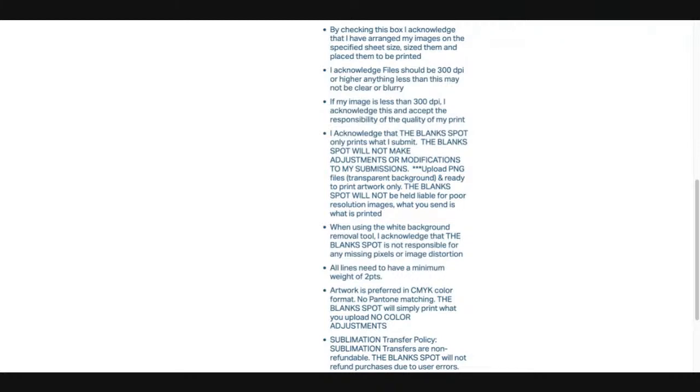Okay. The next one says, "I acknowledge that The Blanks Spot only prints what I submit. The Blanks Spot will not make adjustments or modifications to my submissions. Upload PNG files, transparent background, and ready-to-print artwork only." We've had people try to upload screenshots from their phones.